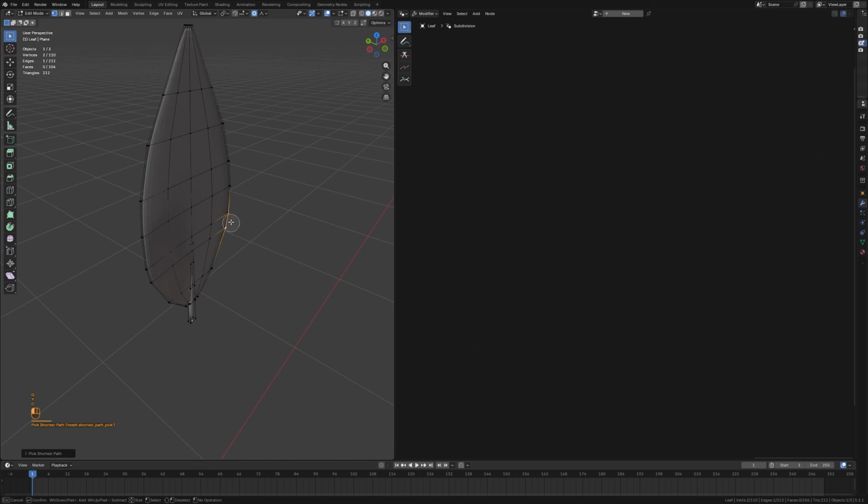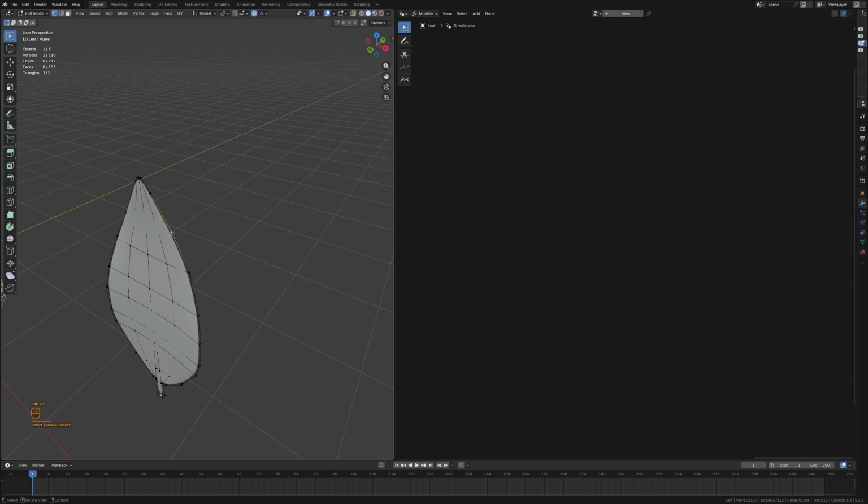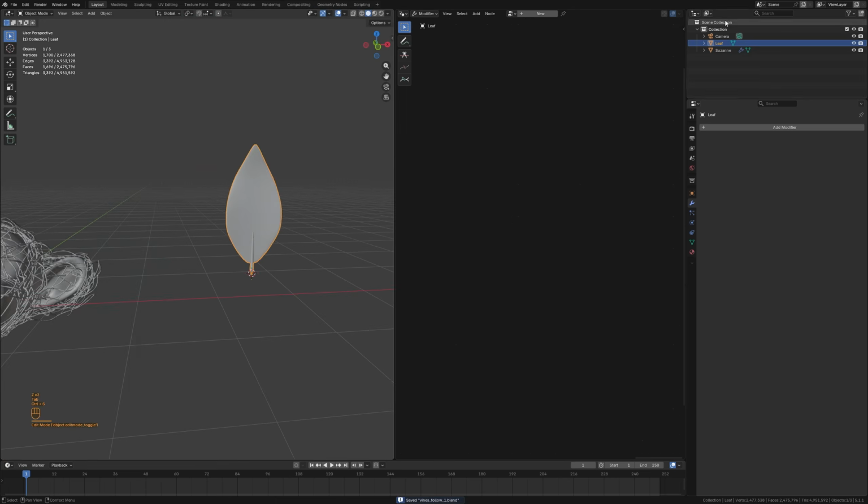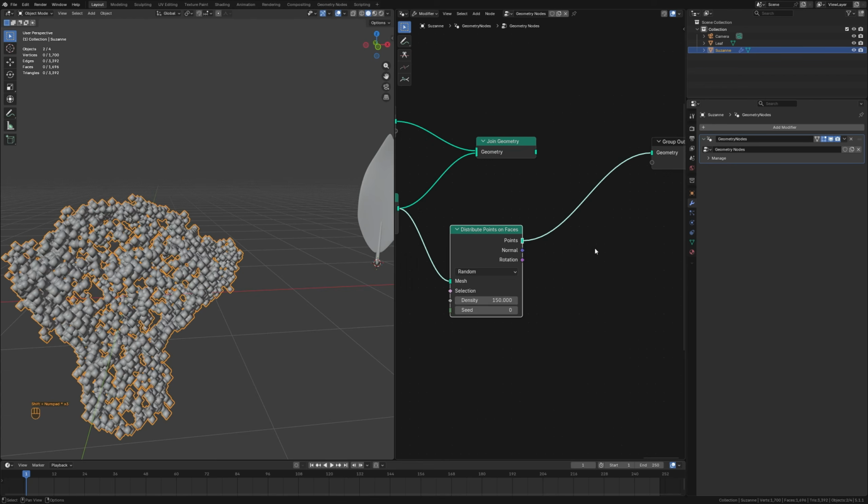Ctrl 2 to subdivide it. Add some loop cuts and deform it a bit to get more natural shape. Apply subdivision. Make sure that the stem is visible. Distribute points on faces. Bring up the density.